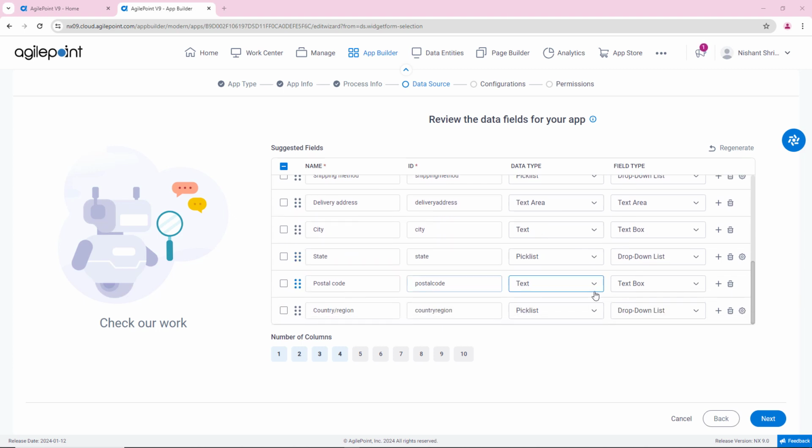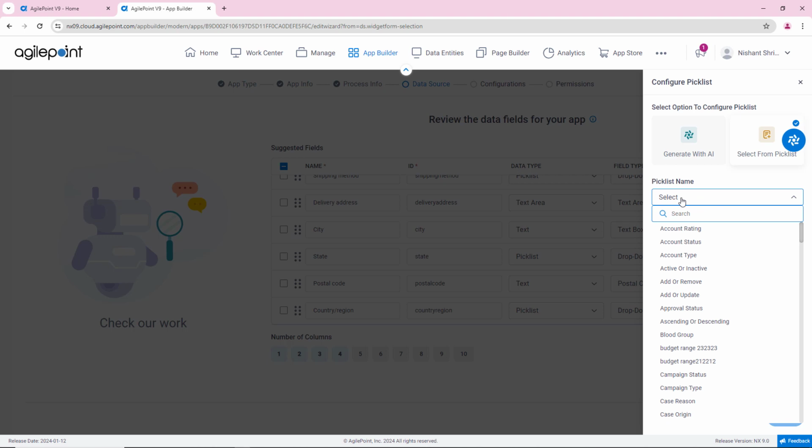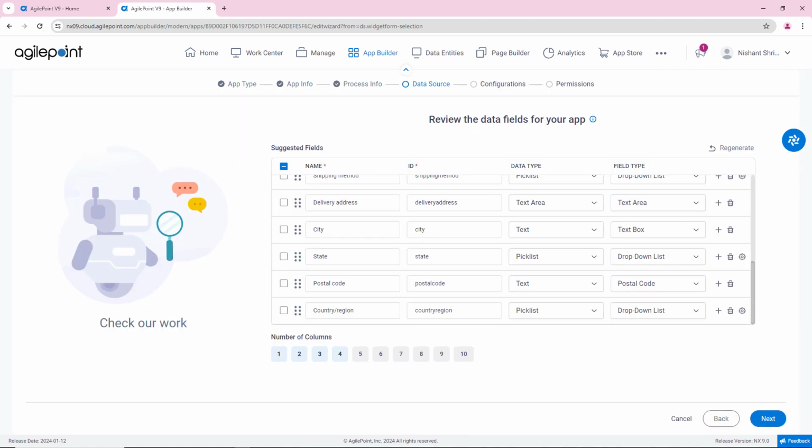Okay, so down below, you're seeing postal code. Fortunately, AgilePoint does have a postal code control, so I'm going to reclassify that. And then lastly here, for the country or region, we do have a drop-down list for that. Country or region code, and click Save. Okay, now down towards the bottom, you're seeing the number of columns field. 4 columns would work. We can also change this to 2.